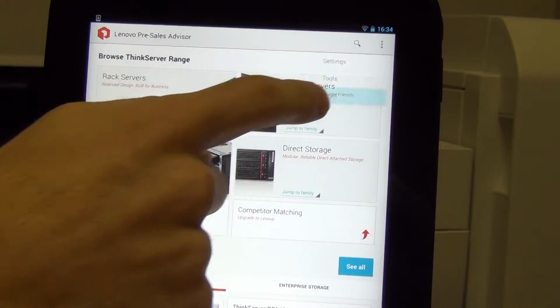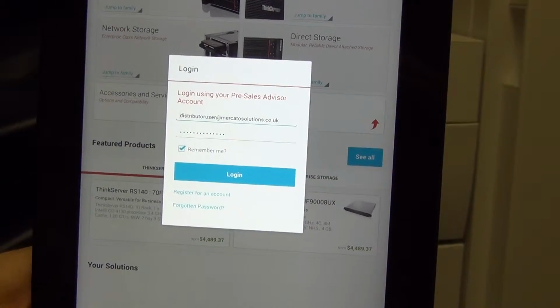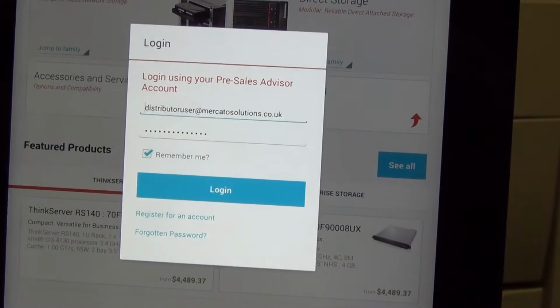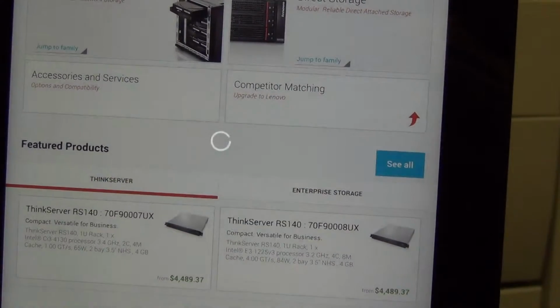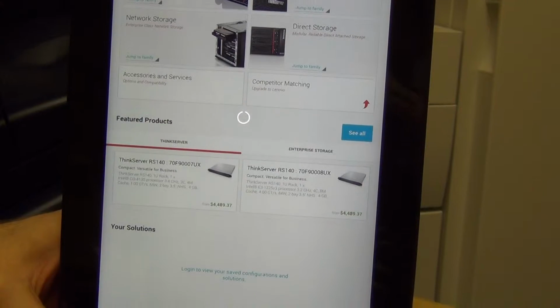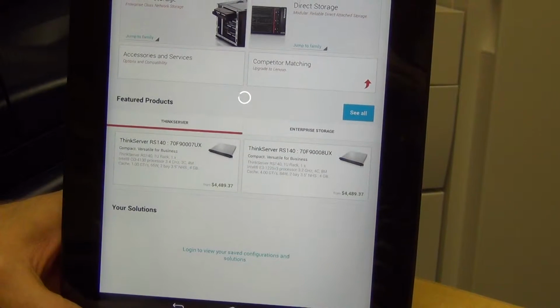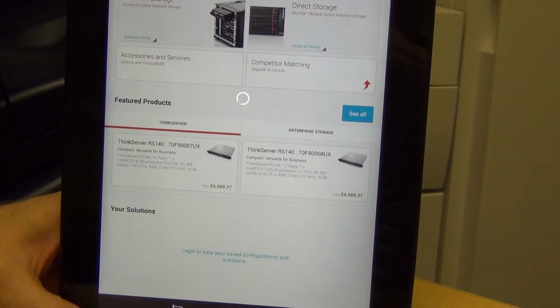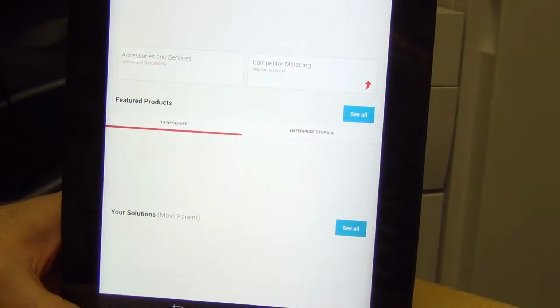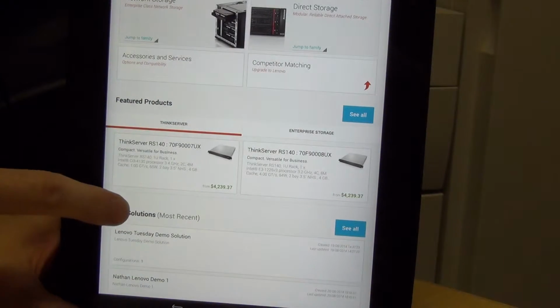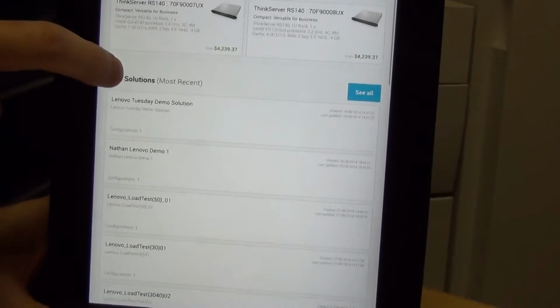So if I tap login now, we're greeted with the login form, and it's pre-populated with distributor user details. I'll tap login. The page will then reload with the logged in details of the selected user, and you'll see that now in the Your Solutions panel, this user's solutions have loaded.